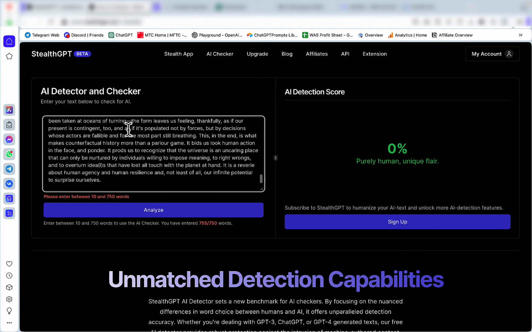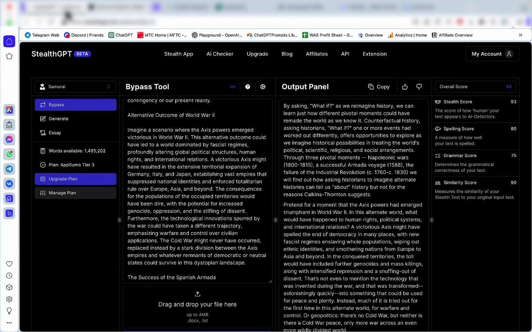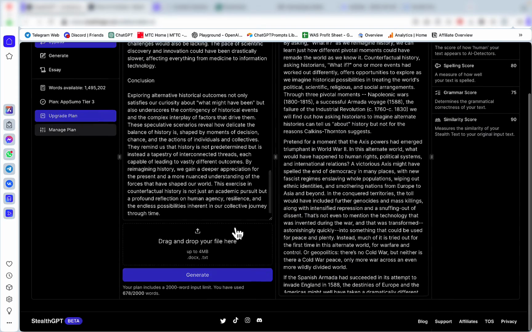Let's test the AI checker. So 0%, at least looks like you can use this as a proxy for Turnitin. Now it's time to test the highest mode, which apparently gives you the highest undetectability. And I'm very curious to see if this will actually be the one that beats Originality 3.0. So let me go back to the bypass tool and switch to high, save, and then generate.